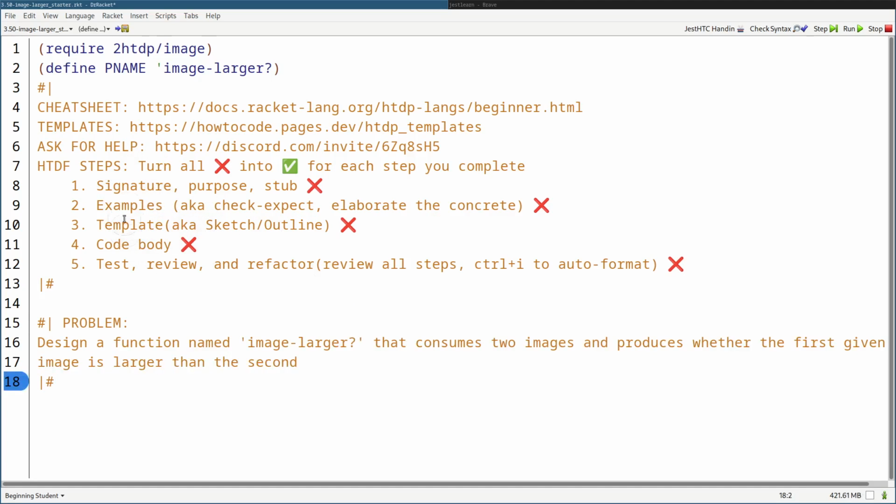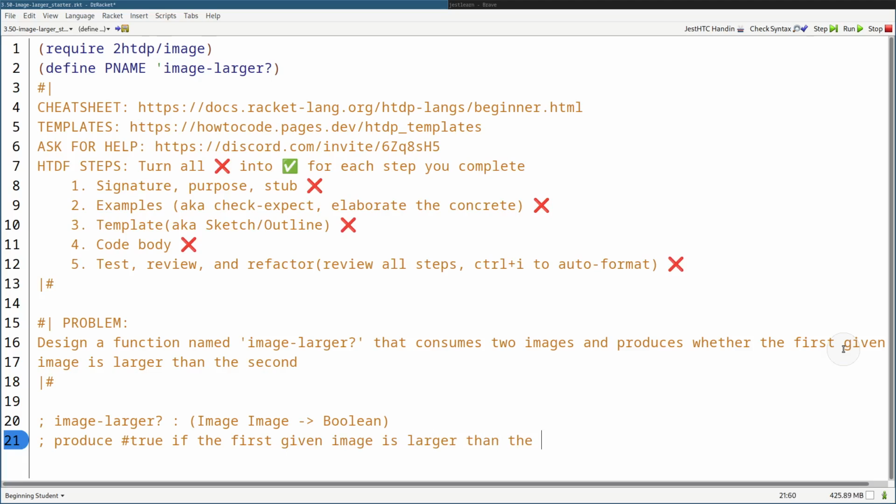Alright, so let's go over the steps as always. So the signature. So image larger, consumes two images, right? So image, and produces whether the first given image is larger than the second. So that sounds like a Boolean because either the first one is larger than the second or it's not larger than the second, right? So let's just write the purpose statement next. So produces true if the first given image is larger than the second.